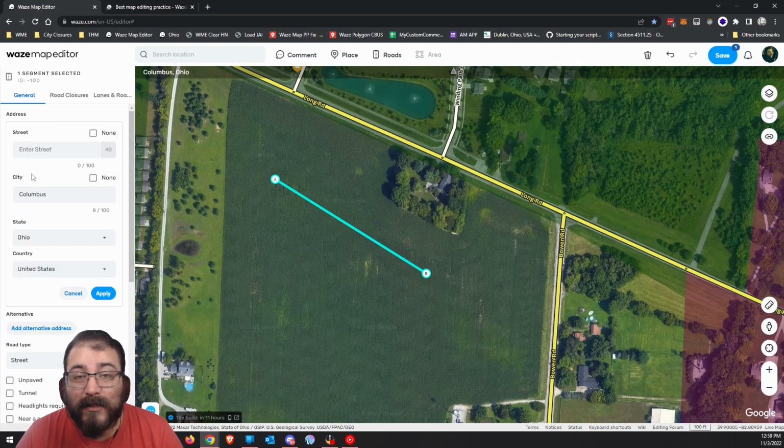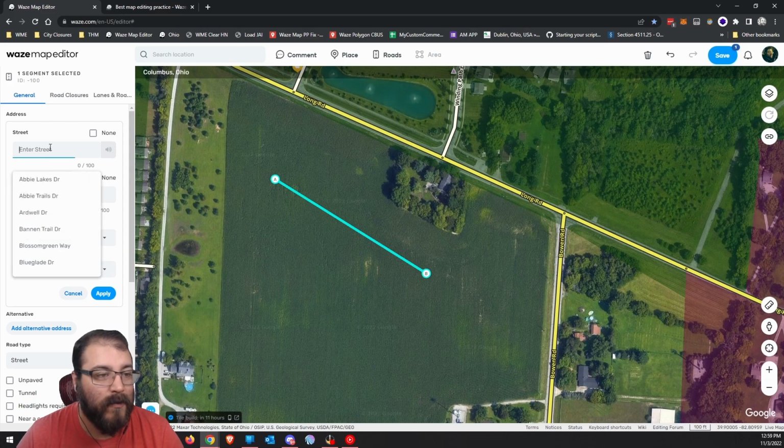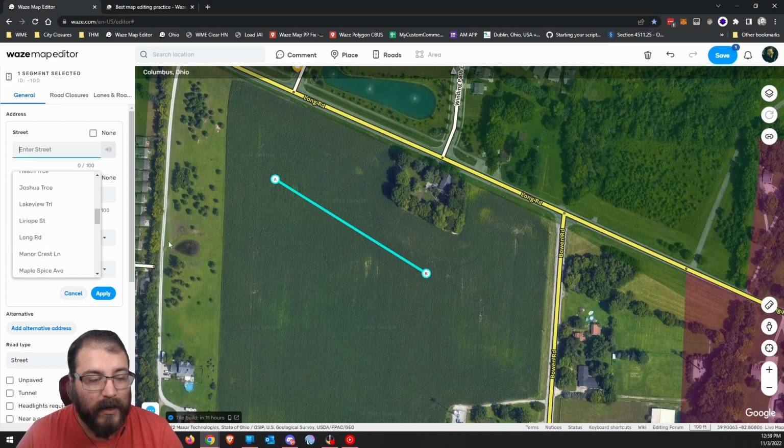So if this street had a name, we would name it what we can. If there's also another name it goes by, we could add that too. So we could scroll down and say Long Street. If we wanted to add Long Road, boom, it automatically fills in the city and the state.